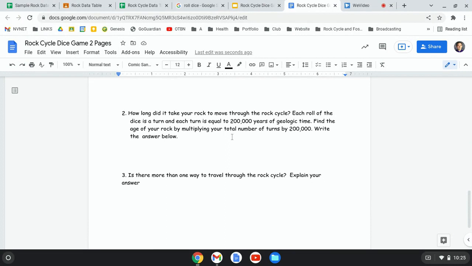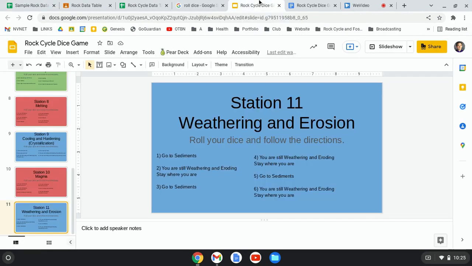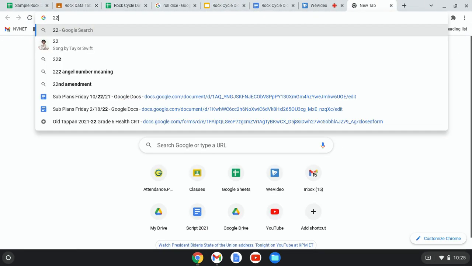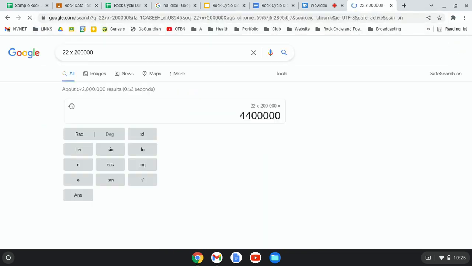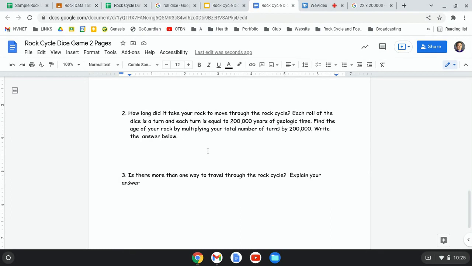How long did it take for your rock to move through the rock cycle? Each roll of the dice is a turn, and each turn is equal to 200,000 years. So if we look at our sample over here, it says that we went through 22 times. So we multiply 22 times 200,000, and our answer is 4,400,000. That would be our answer right there, which shows that, of course, it can happen for quite a long time. It's millions of years, not a very short period of time.